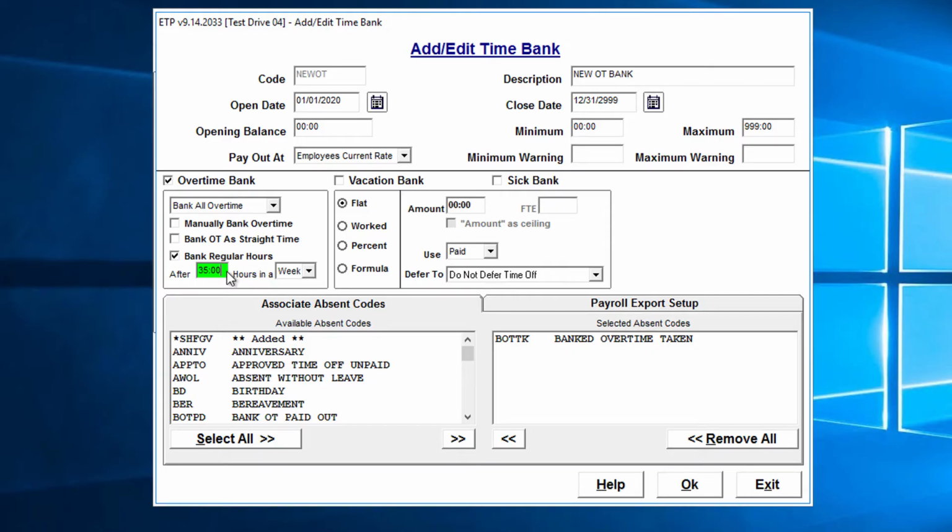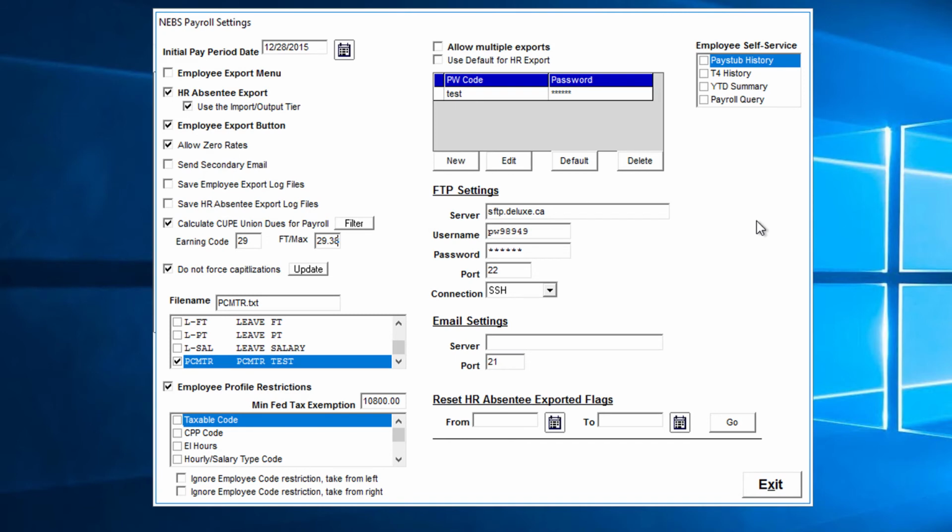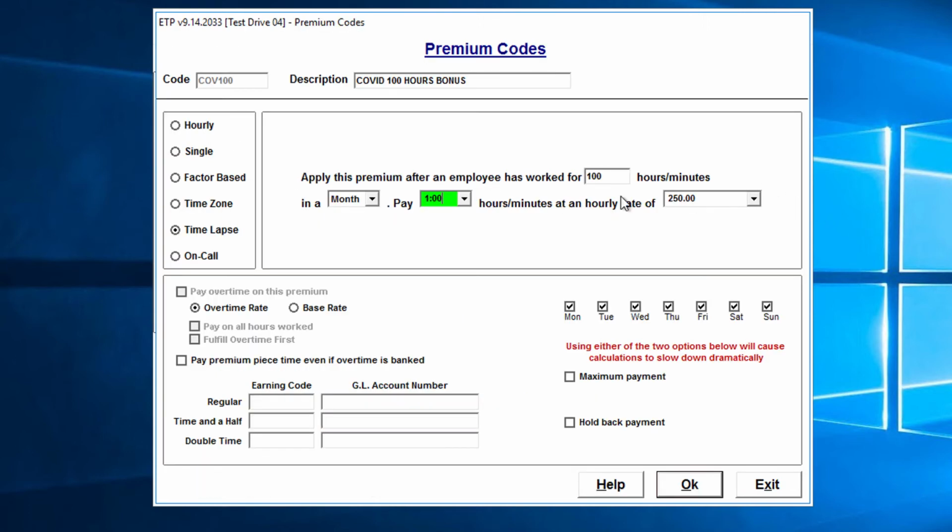This works in tandem with the overtime. So if overtime is set to bank after 40 hours, the system will first bank the 5 hours in excess of 35 at regular, and then once they reach 40 hours, it would begin to bank the hours in excess of 40 at overtime. The CUPE Dues feature in the Nebs Payroll Export Policy now allows the max amount to be adjusted. In Premium Setup, set to time-lapse, we added the period of a month.